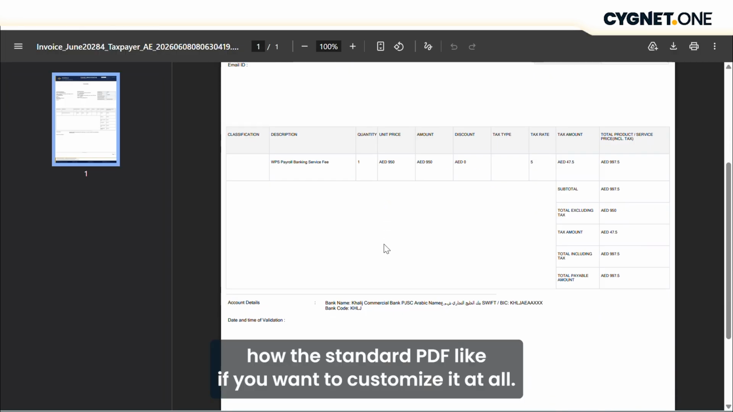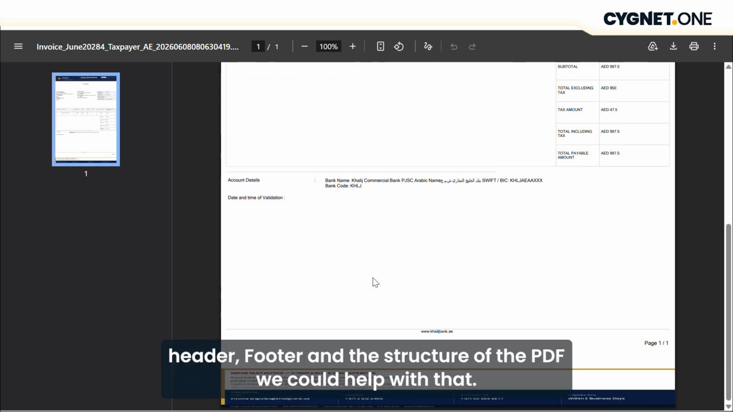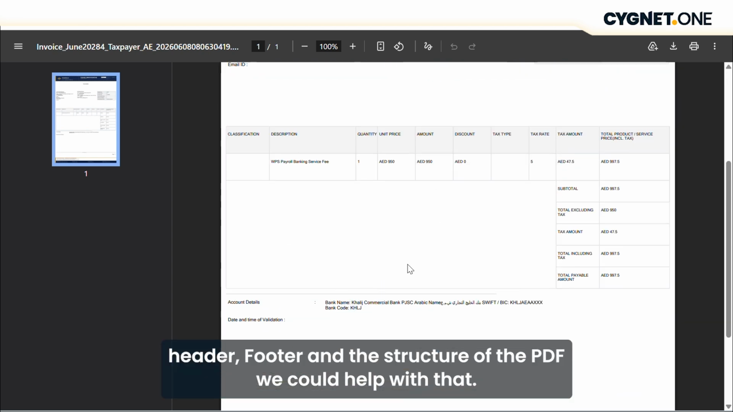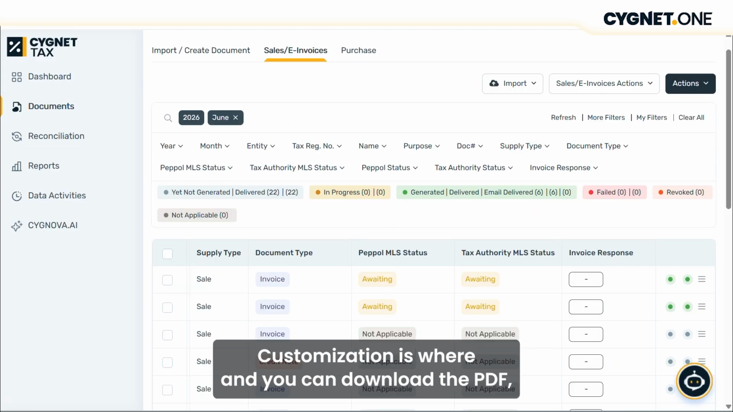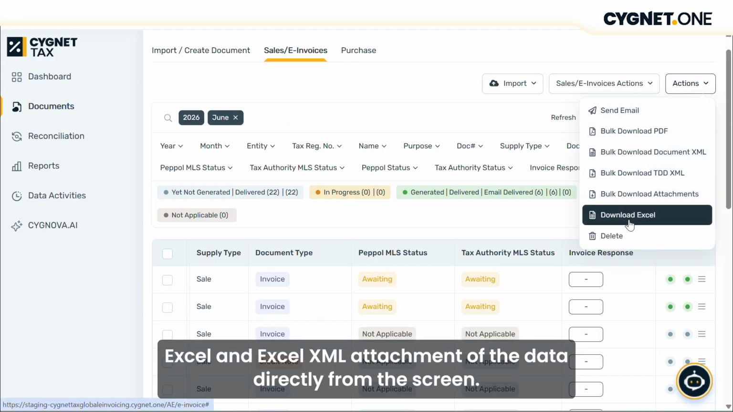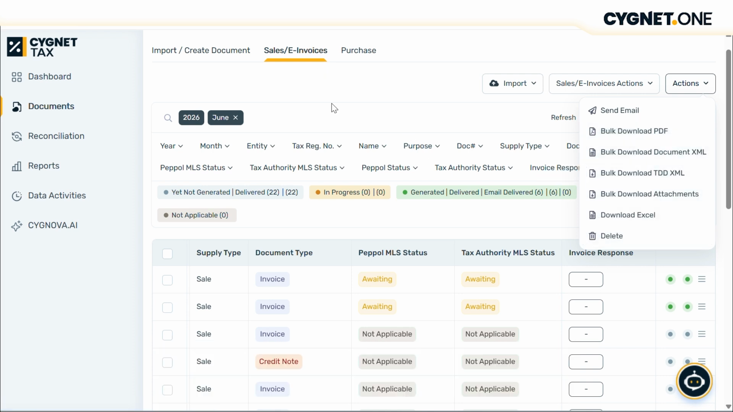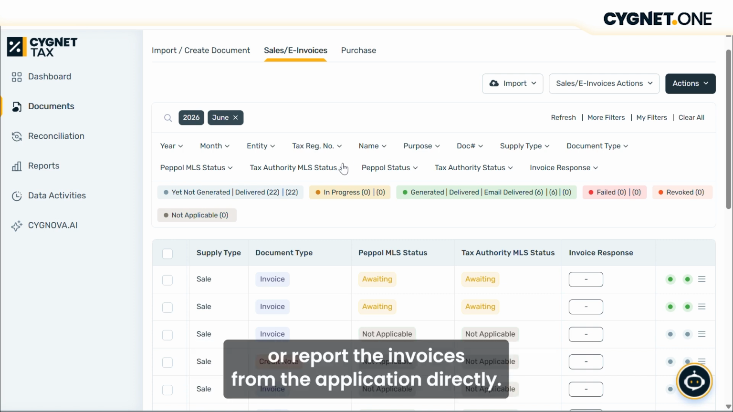So this is how the standard PDF will look like. If you want to customize the header, footer, and the structure of the PDF, we can help with that customization as well. And you can download the PDF XML attachment of the data directly from the screen. So this is how you manually upload and generate or report the e-invoices from the application directly.